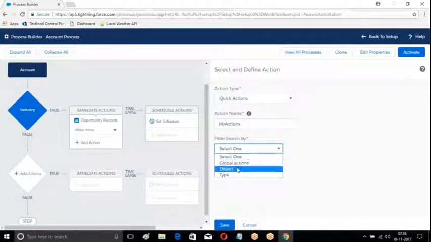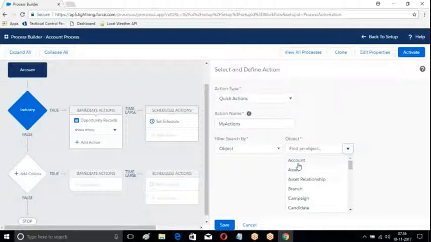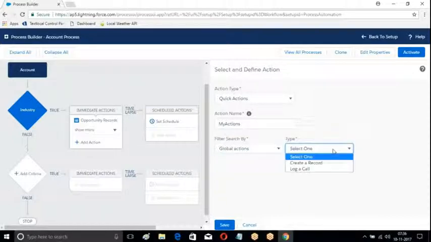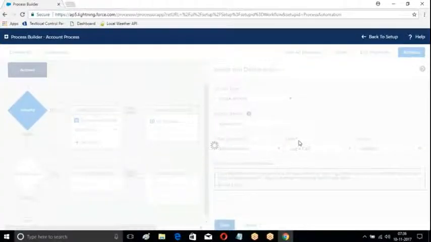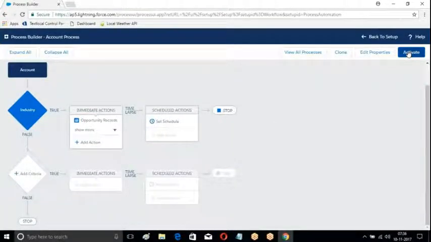What are the quick actions that we have? Object specific action. Log a call. Then activate. So Chatter message, creation of record, quick action.